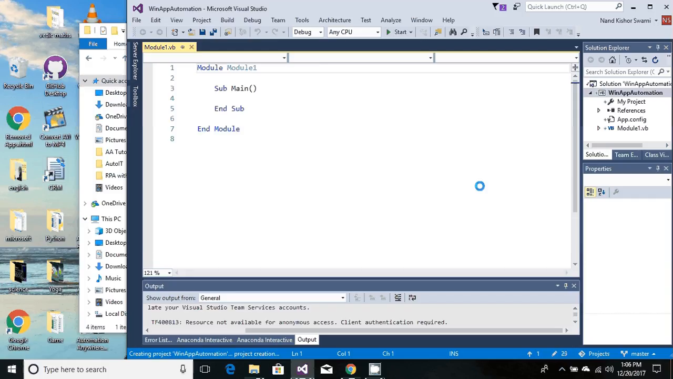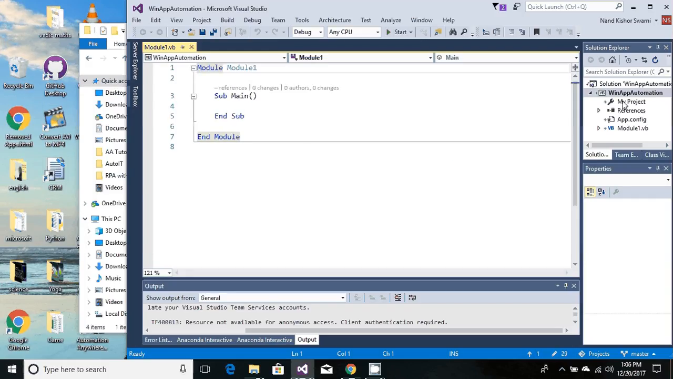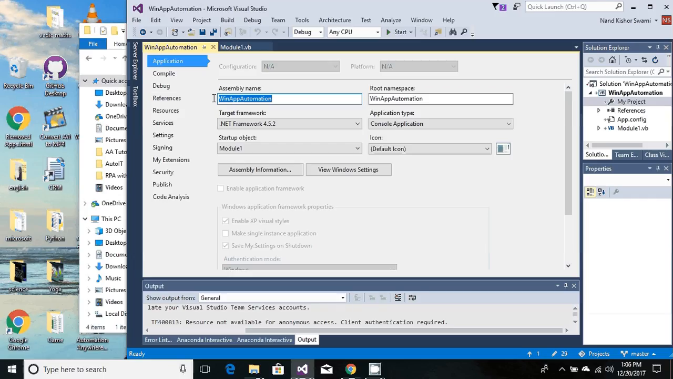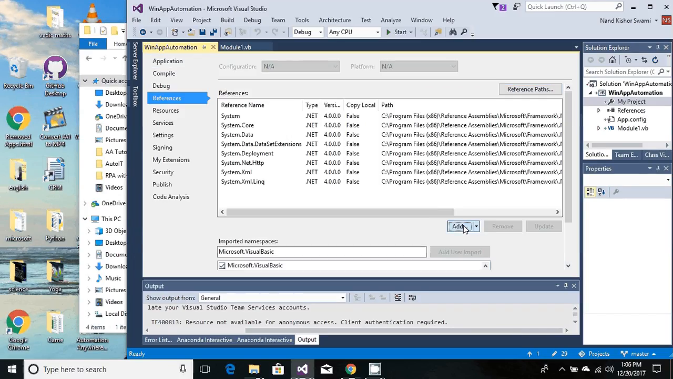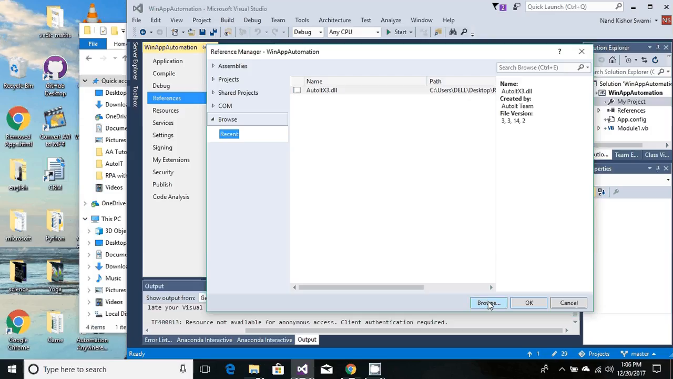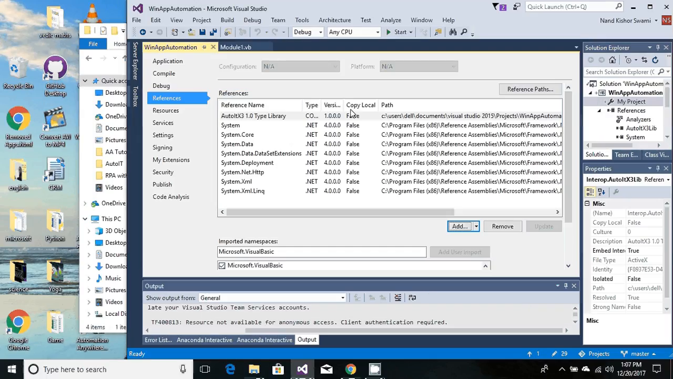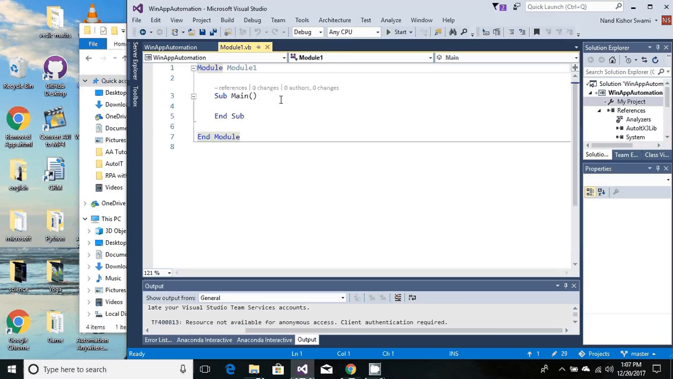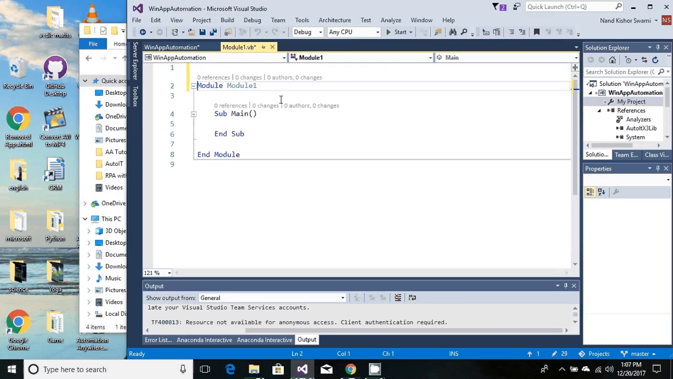Once you have your project ready, double click on My Project, or go to the properties, or right click on References to add the Auto8 reference. Hit Browse, select your Auto8 DLL, hit OK. This will add the reference. Once the reference is added, we need to make some changes in the property window, so we don't need to register this third-party DLL on the client machine. The changes are: Isolated to True, Embed Interop Types equal to False, and Copy Local to True. This will make sure we don't need to register this DLL on the client machine where we deploy our solution.